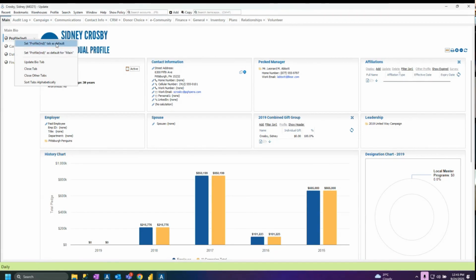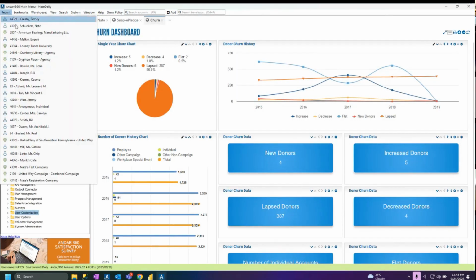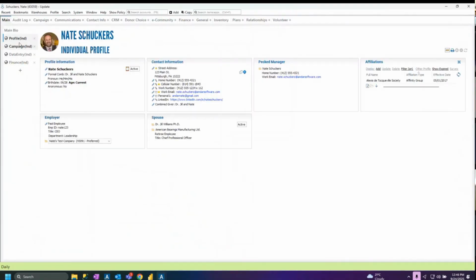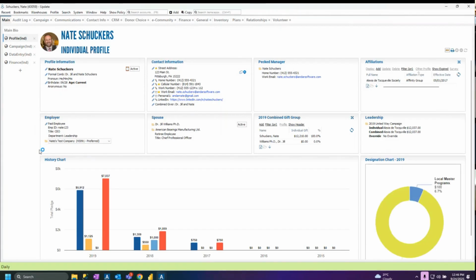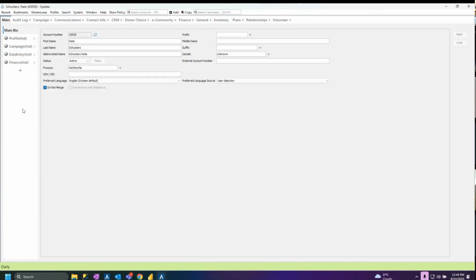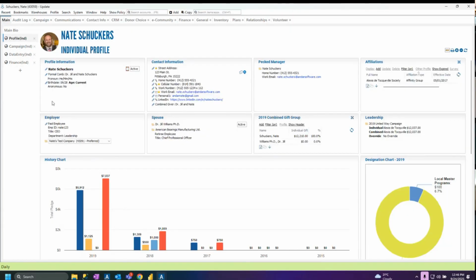So in this case, I'm going to set it as my default. I'm going to right click it again, and I'm going to say set it for main. And now every single time that I open up an individual account, that profile individual bio tab gets loaded by default, so you don't have to click on it. That's just what it shows. The main bio is always there to go back to if you ever needed to, but now by default, this one is going to show. That's the other really cool thing about bio tabs.